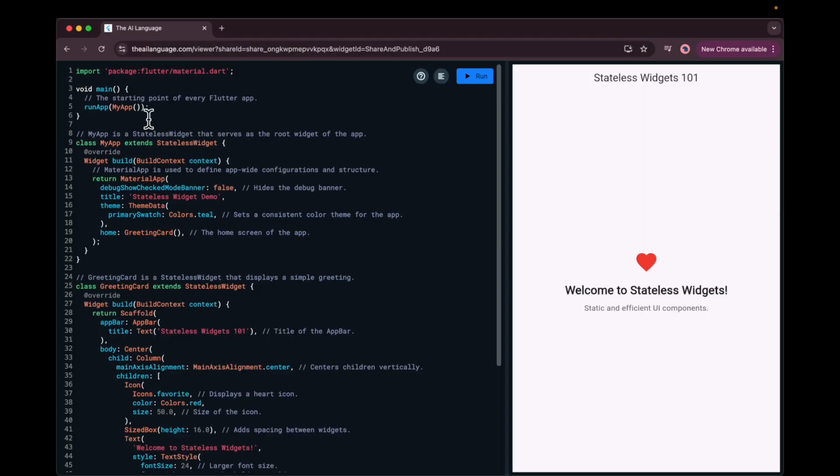So let's start with the code. At the very top, we have the main function. This is where every Flutter app begins. Inside it, we call runApp and pass in our root widget, which is MyApp. This runApp function is what launches the app and gets it running.